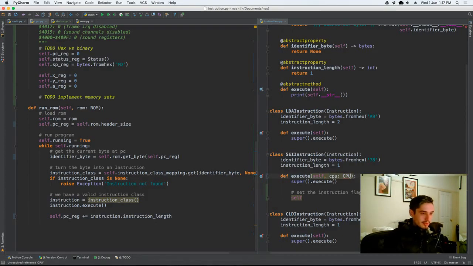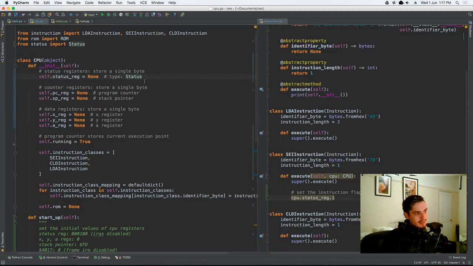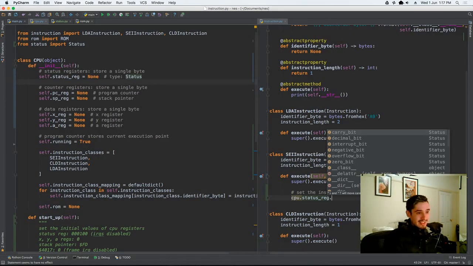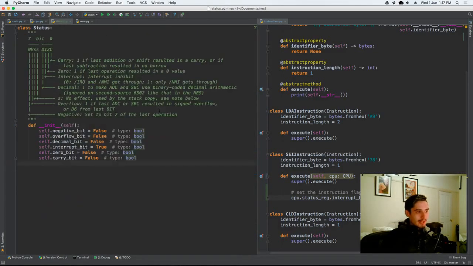So CPU is going to be a CPU. And we're going to say CPU.status_reg. So what's status_reg? Status register is of type Status. So this will be cool now. If I do this, can this code in here figure out that status_reg is now a Status? Yeah, it can. So that's super cool. I really like that about this new Python typing stuff. So we're going to set the interrupt bit to true. Alright.